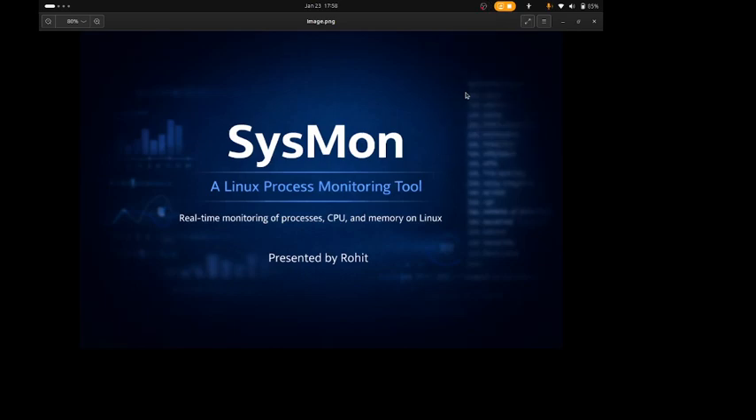Today I am going to present my semester project, titled Sysmon, a Linux process monitoring tool. This project is developed as a part of my MSc Computer Science curriculum. Before I go into the technical details, I want to clearly state the intention behind this project.